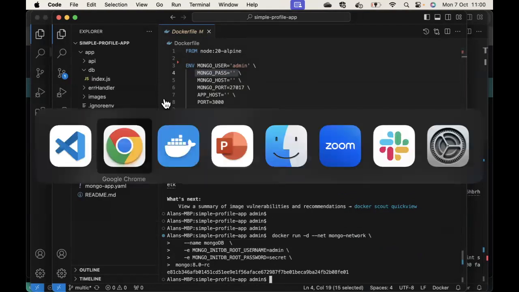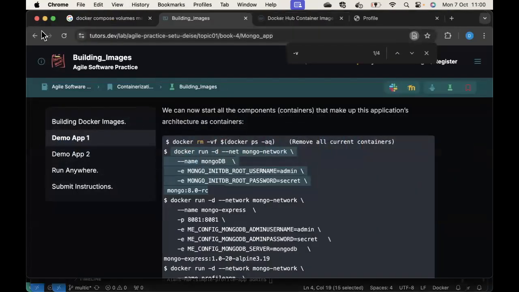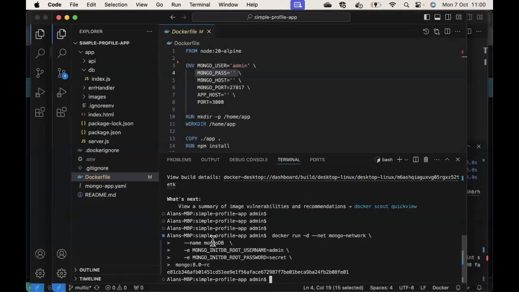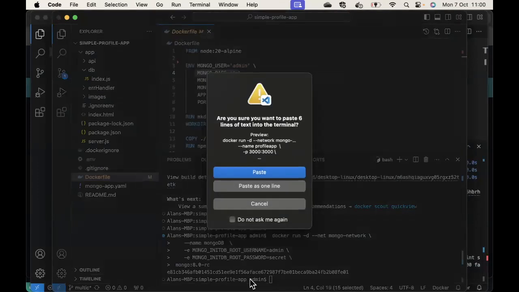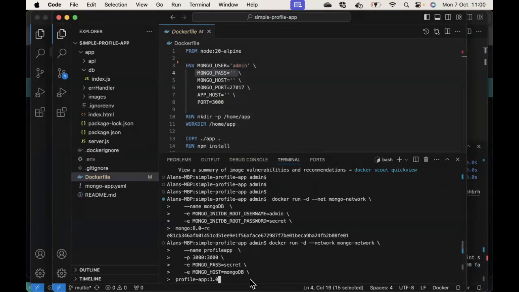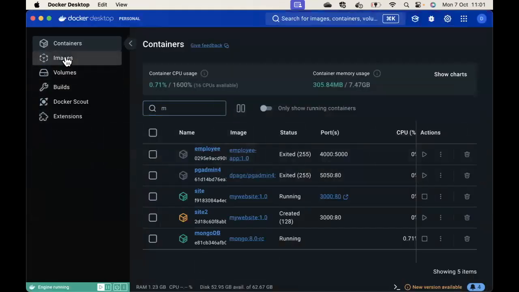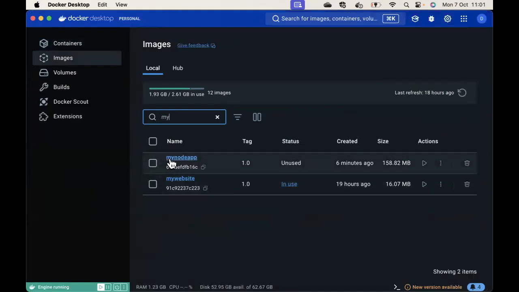And also if I start up my application using the image that I've just created, again, I'll just borrow this here. Now I gave my image a different name, so what did I call it? My Node app 1.0.